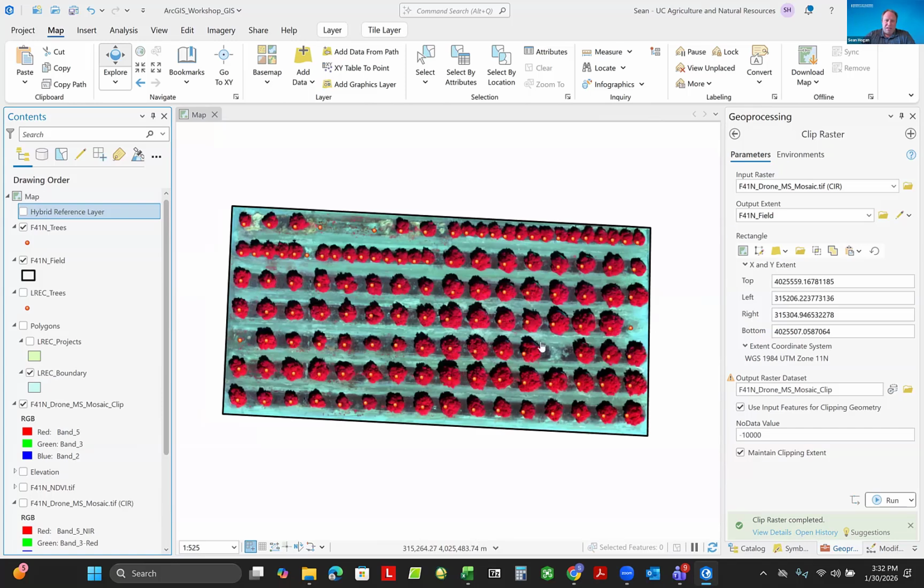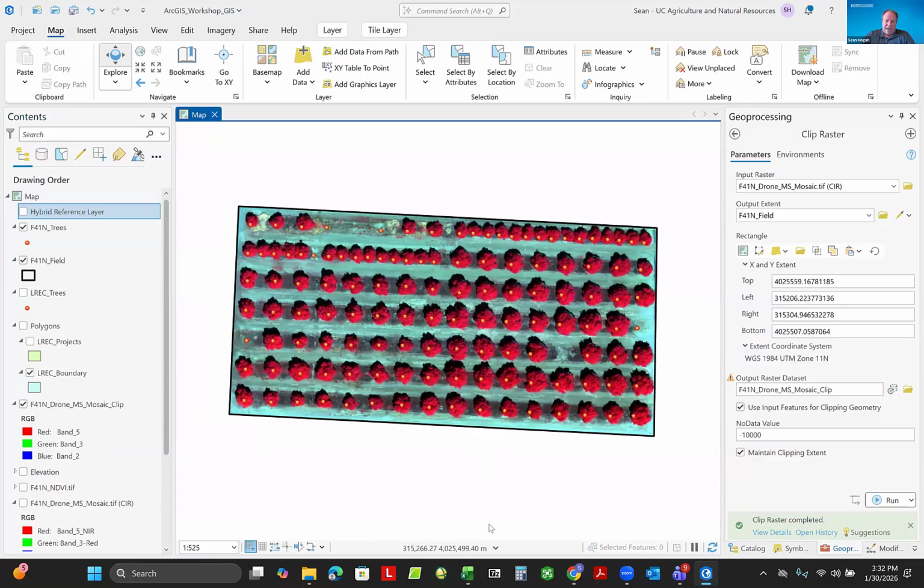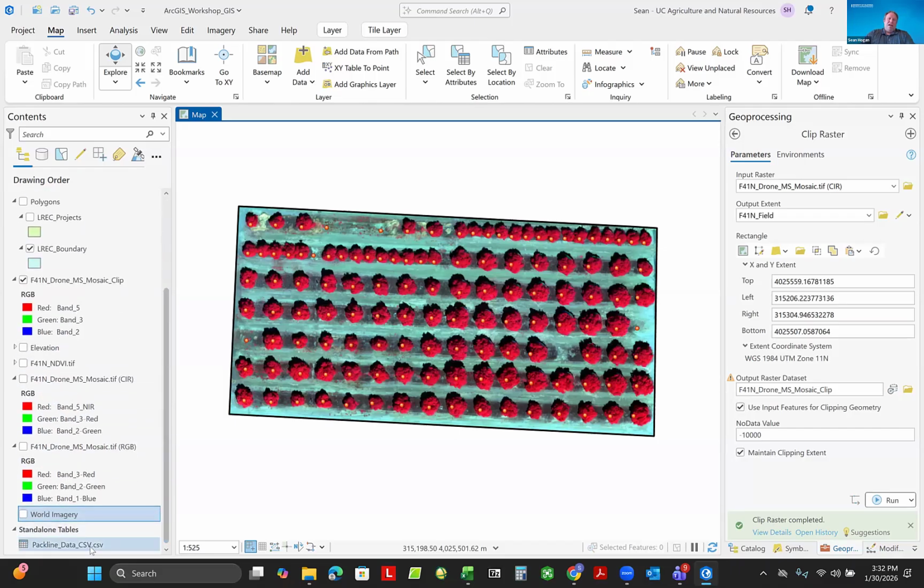So now we actually have something that looks like that final map product that we saw earlier. But we're going to continue further. We are now going to join the packline data with those trees. I don't know why that broke earlier in the one that I tried to show. When I worked on it last, I must have accidentally done something wrong to it when I was playing with the project earlier, but it worked this morning.